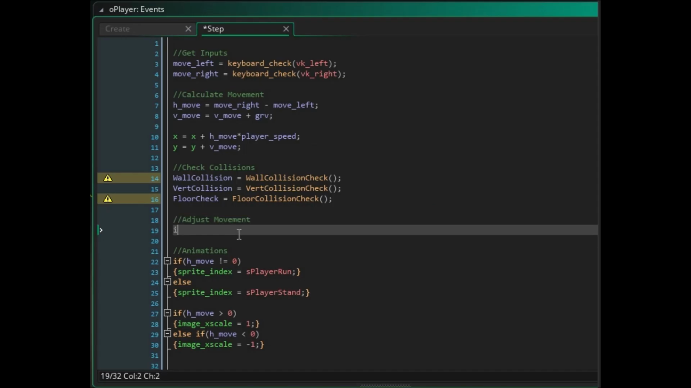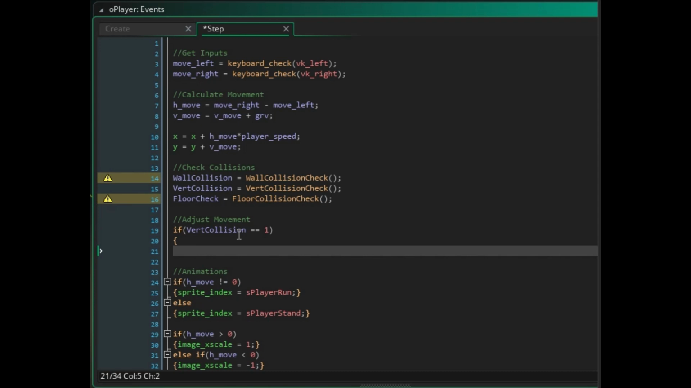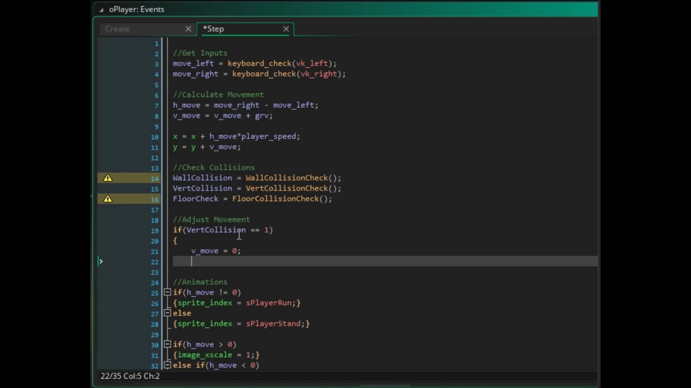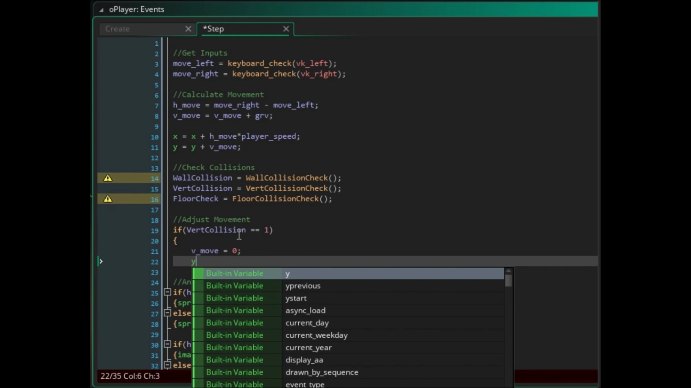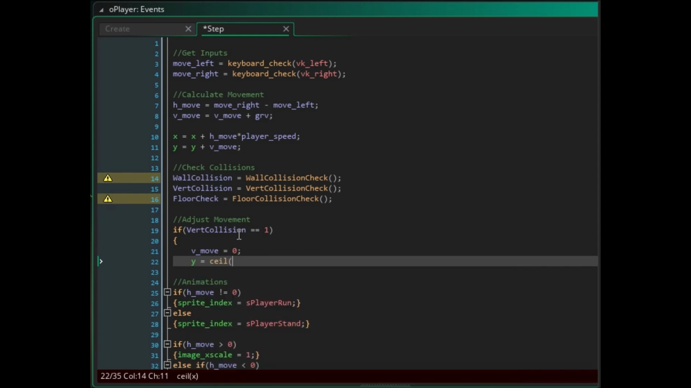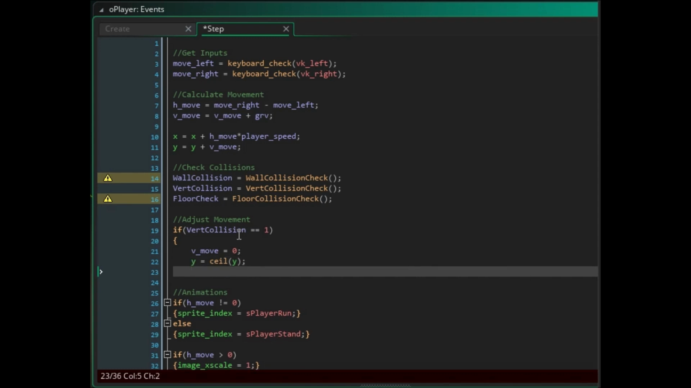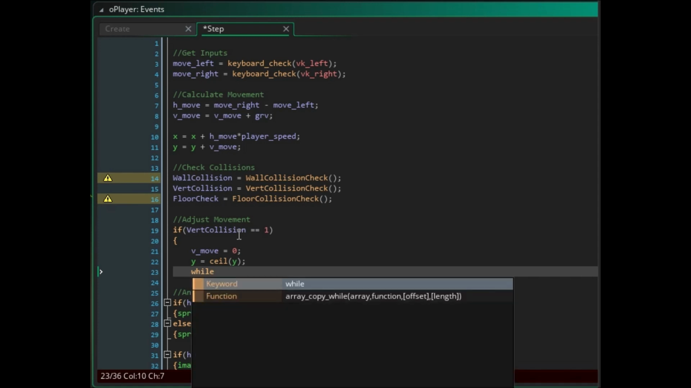So I'm going to say if vert collision equals 1. So if it detects a vertical collision, we're going to say, okay, stop moving. vMove equals 0. And then, based off of gravity and stuff, you could be working with not whole numbers. So we're going to take whatever y value we currently have and turn it into a whole number to make it better to work with. And then we're going to jump into a while loop here.